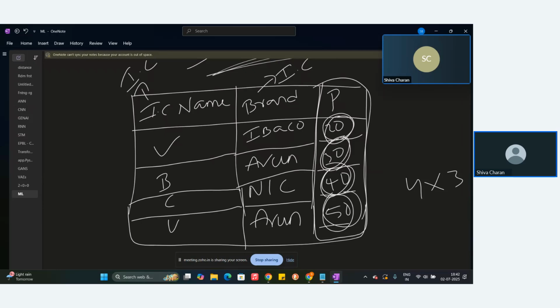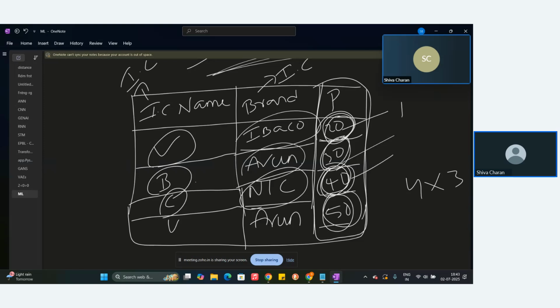So these are all ice cream brands. Are these prices related to those ice creams? Let's check with the other column. In Ibaco there is vanilla and it says 20, so now there is a meaning for this 20. For Arun there is butterscotch and it says 30, so the price of butterscotch flavor in the Arun brand is 30. In the NIC brand there is chocolate costing 40. This is also fine. Now we understood 20, 30, 40, 50.